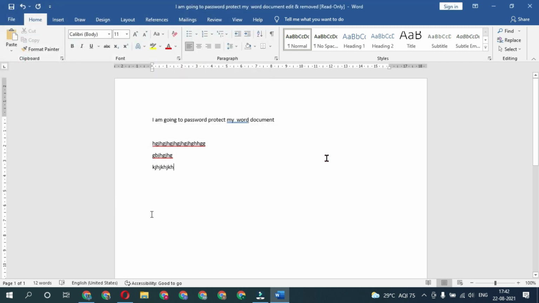Click OK. So by using this method, you can protect your document and you can make your document read only and not editable.